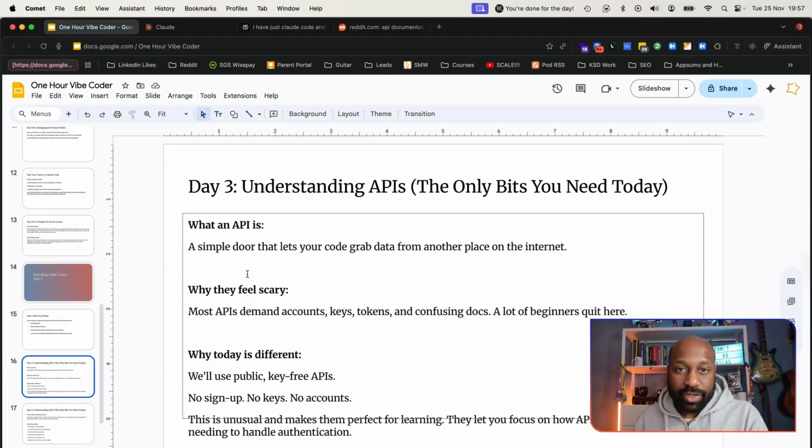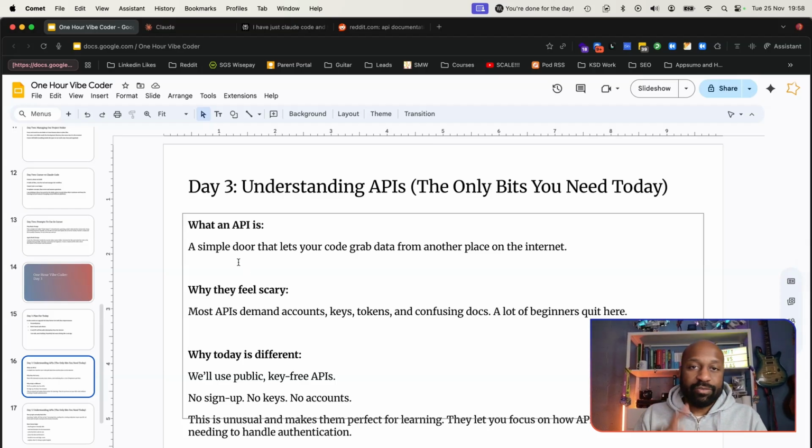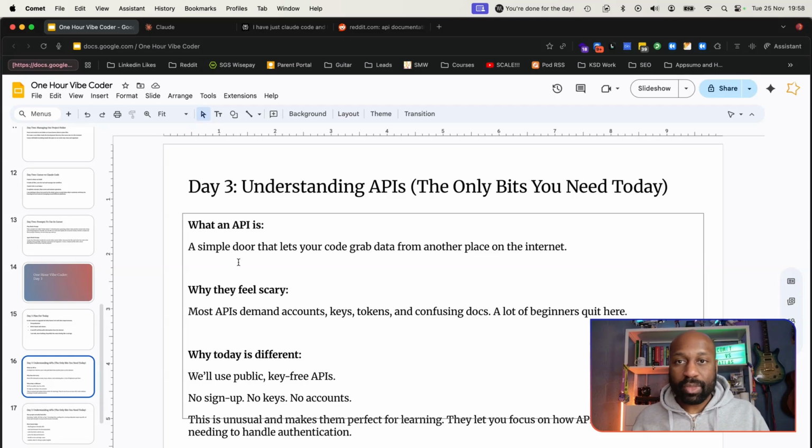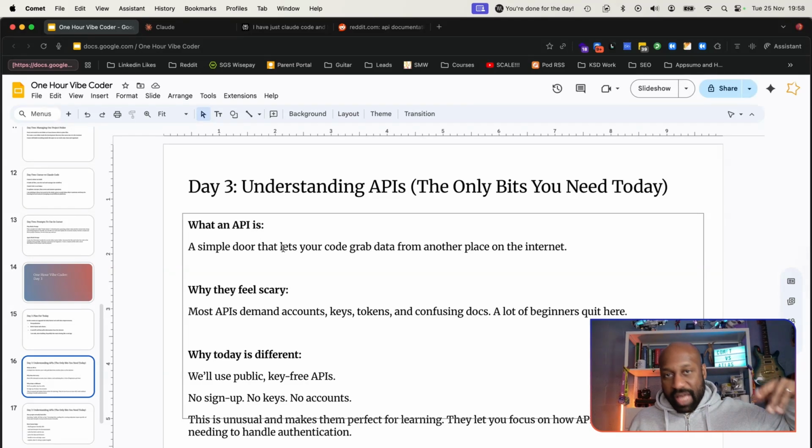The first thing to note is that the APIs we're going to use are free to use. There's no need to sign up to a thing, give your username or password. These are readily accessible APIs to use, which makes them perfect for learning, and hopefully means we can just focus on how the APIs work without needing to handle the extra fiddly steps of authentication.